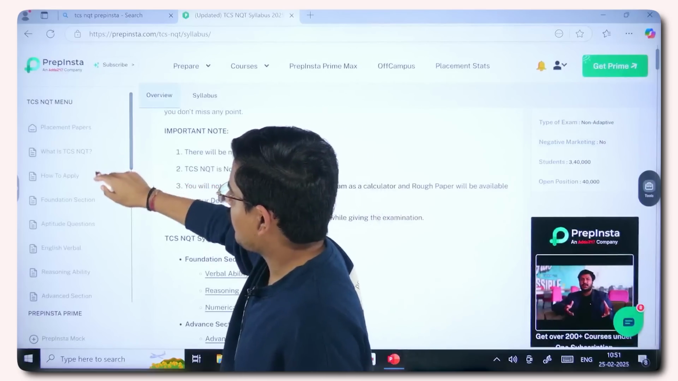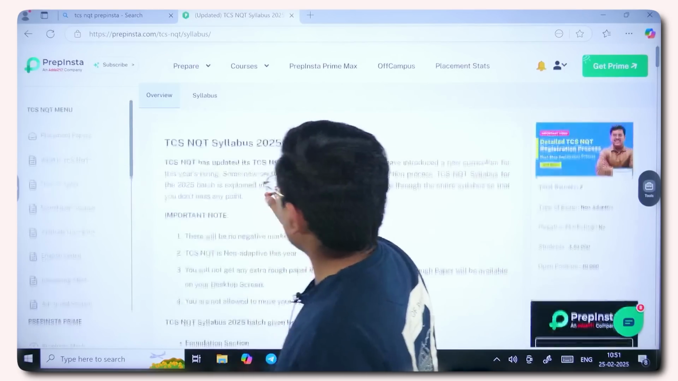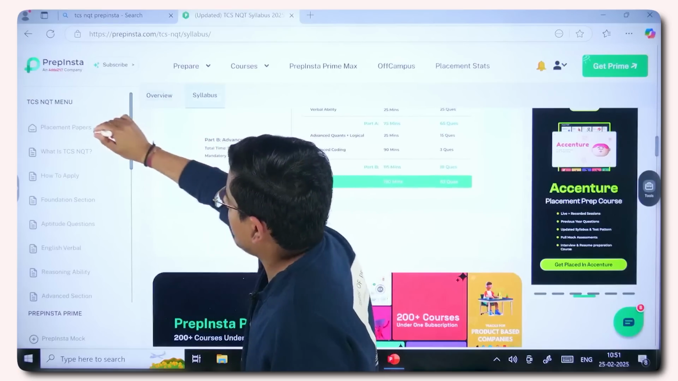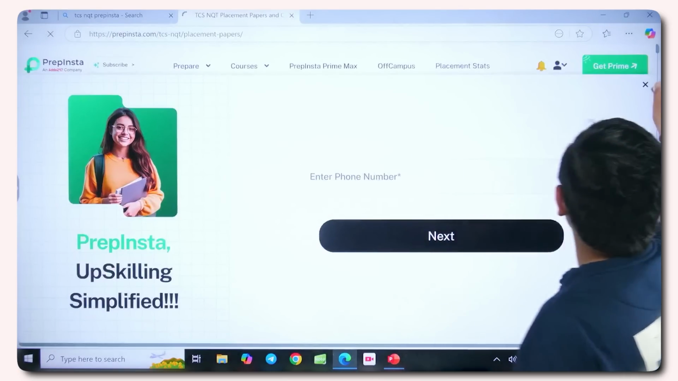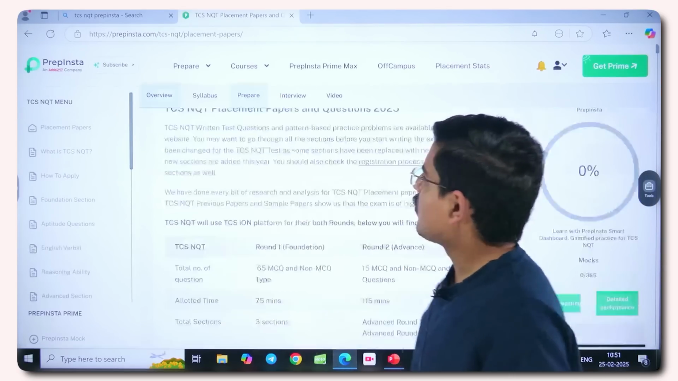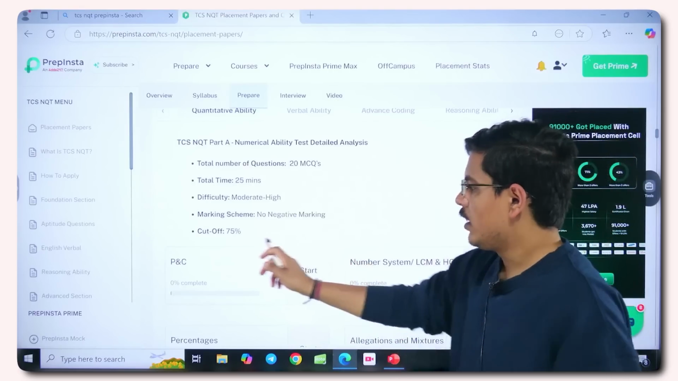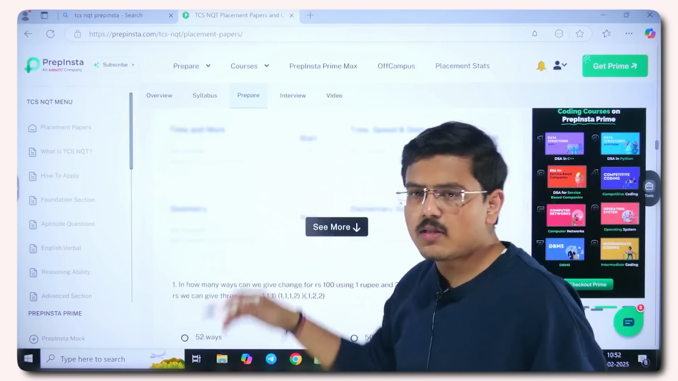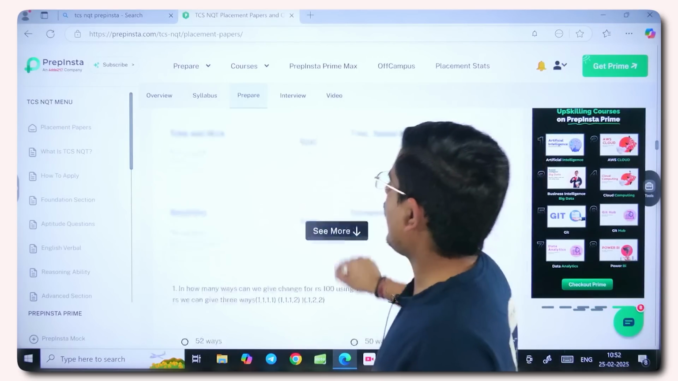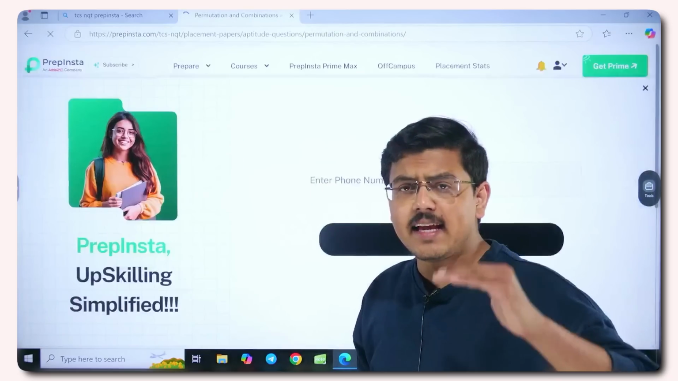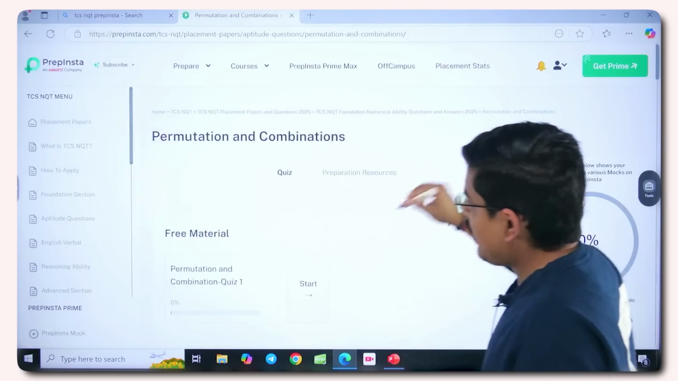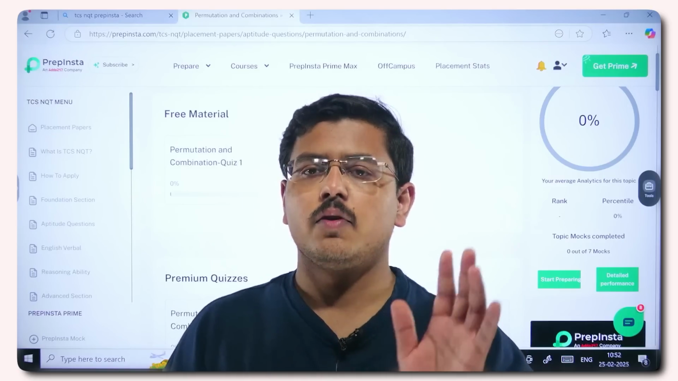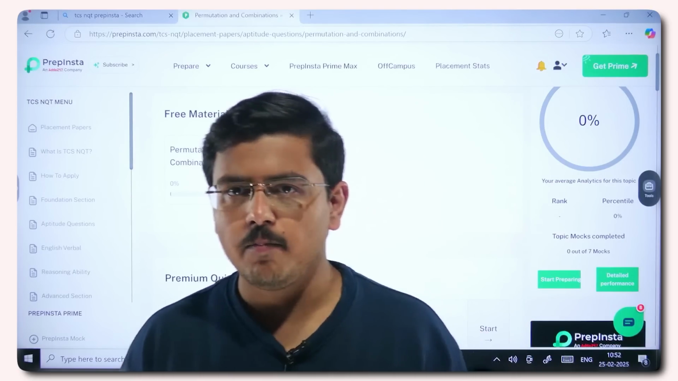Here, if I click on placement papers, you can click here or on the downside itself. However, I'll go to this placement papers section and you go to this prepare portion. The first thing is PNC, permutation and combination. In quantitative ability, you have free quizzes, go and practice, okay? These include previous year questions, detailed, step by step. You have topics. Here you have free quizzes and premium quizzes. Premium quizzes are for Prime members, for the people who have enrolled in Prep Insta Prime.